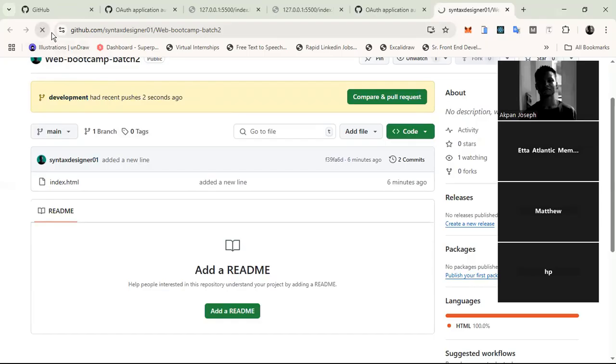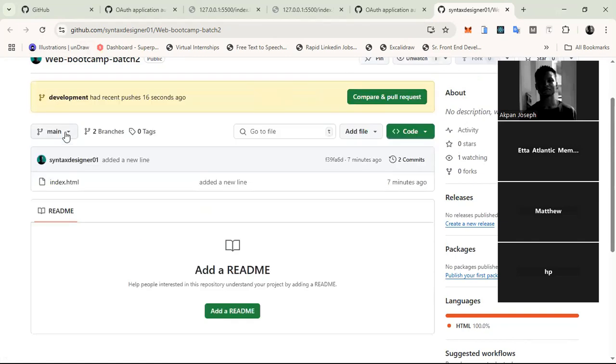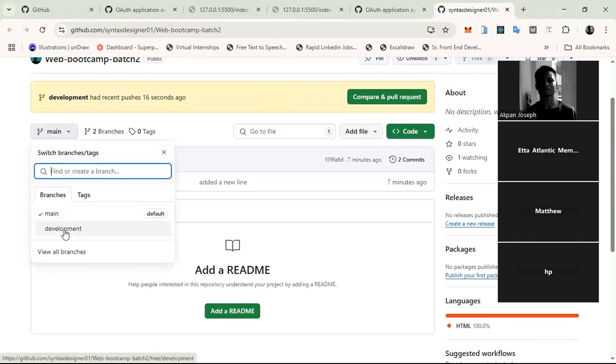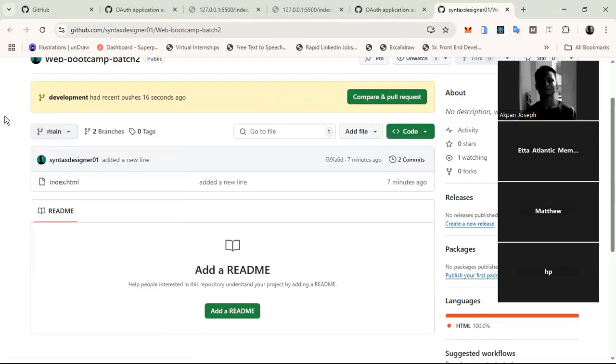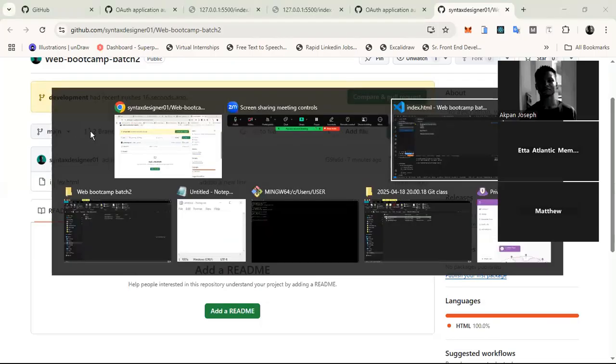If I refresh, you see, I have my development branch here. That's okay. And then Git is already notifying us that we have just made a recent change 16 seconds ago. Do we want to push it to merge it with the main branch? We first look at merging branches locally, before merging online. Either way, let's head back.